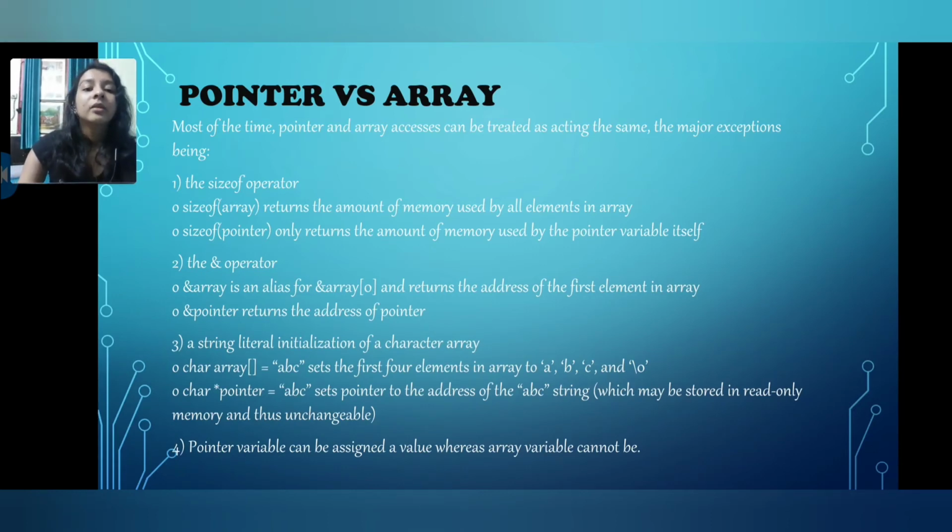Thirdly, the string literal initialization of a character array. How does that differ? If you use the array notation, char array = "ABC" sets the first 3 elements in the array to ABC and the last one would be null. But if you assign char *pointer = "ABC", then it sets the pointer to the address of the ABC string, which may be stored in read-only memory and thus unchangeable. You cannot alter them in that case.